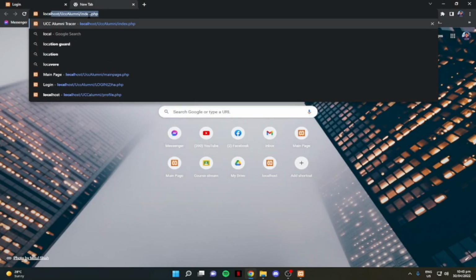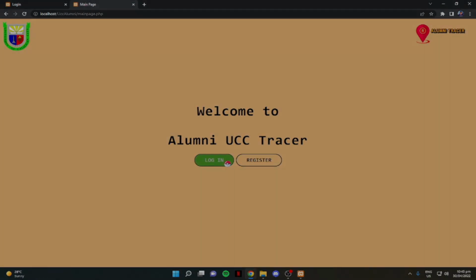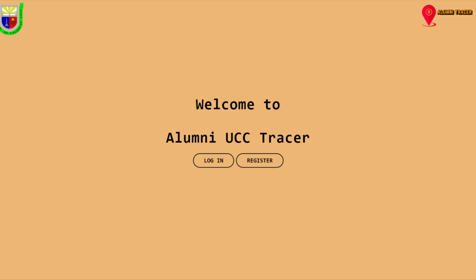These are the steps on how to use the Alumni Tracer kiosk. First, just open up Google Next. In the search bar just type localhost/UCC alumni. Second, as you can see they have a login button and register button. If you already have an account just click login, and if you don't, click register.